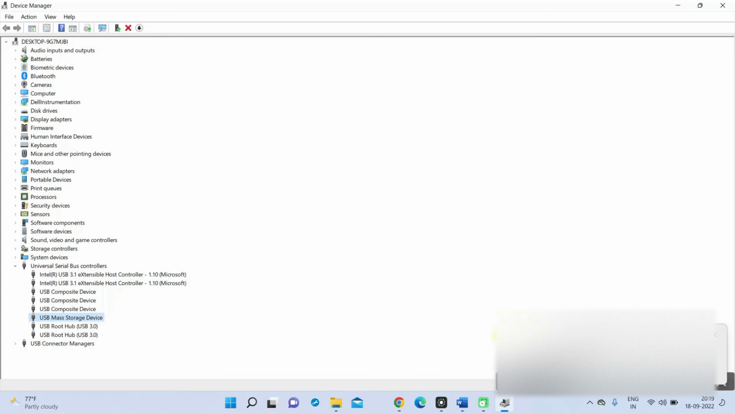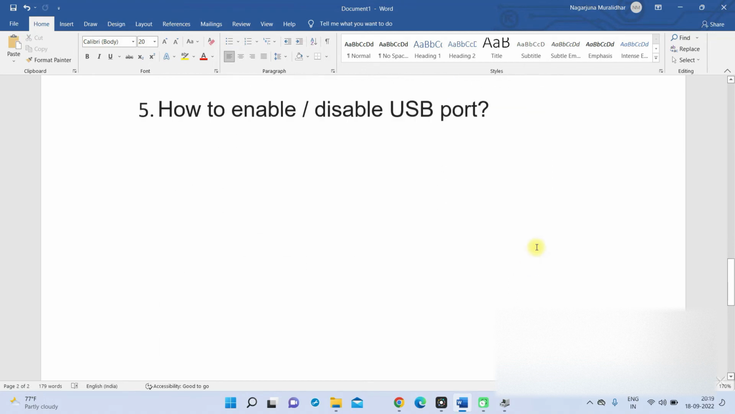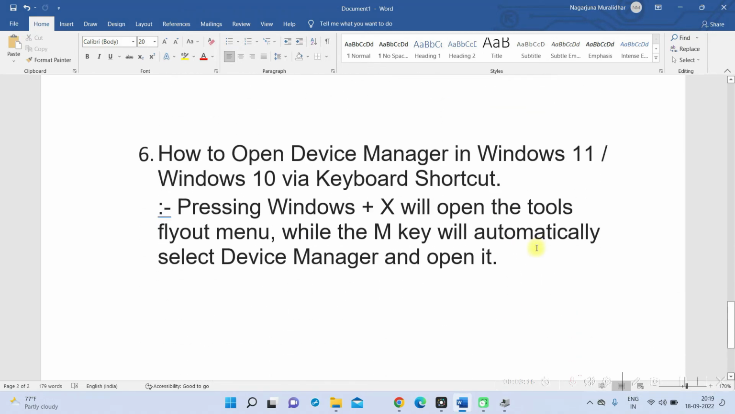Okay, and I am going to give one more tip, in a shortcut way, how we can open Windows Device Manager. How to open Device Manager in Windows 11 or Windows 10 via keyboard shortcut. You can press Windows plus X, which will open the tools layout menu, while the M key will automatically select Device Manager and open it.